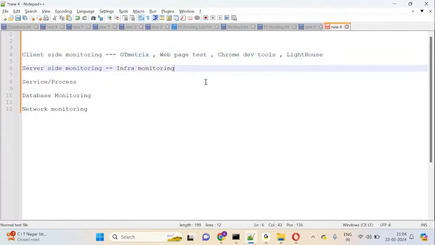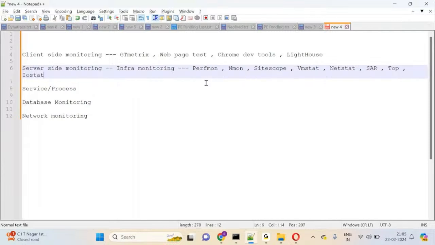And for infrastructure monitoring, we usually use Perfmon, Nmon, SiteScope, vmstat, netstat, sar, top, iostat, like that. There are different things people will use at the infrastructure level.